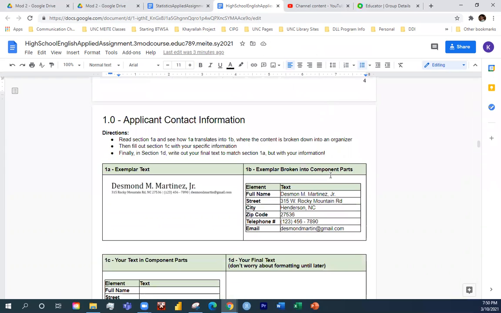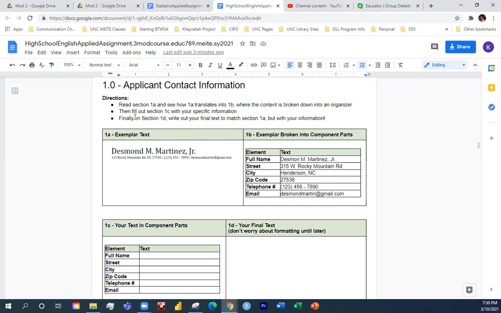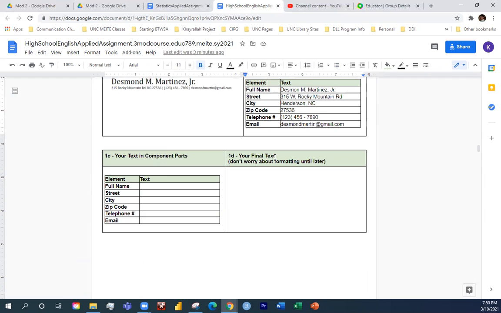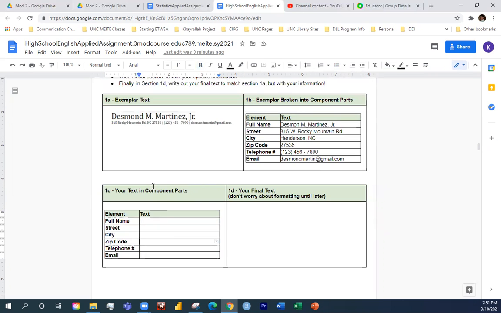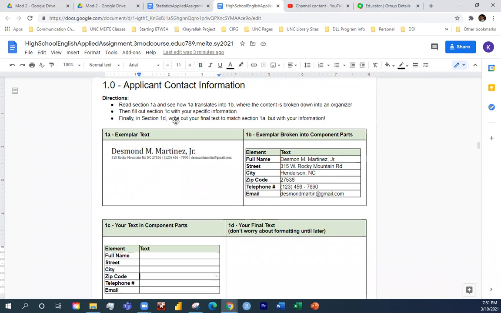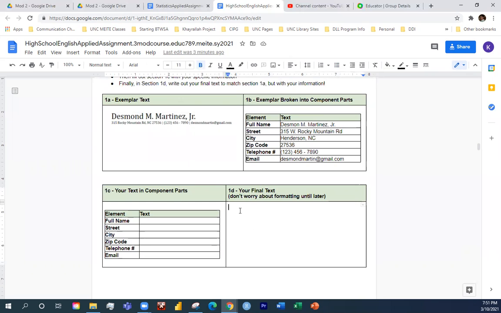And then when we go on, now students actually begin working. Now we see here we have directions. We have the exemplar text. We have the exemplar broken out into its component pieces. And then we see that the student is able to actually use the same organizer to write in the elements of their text for their applicant information. And then they finally actually write it out here.